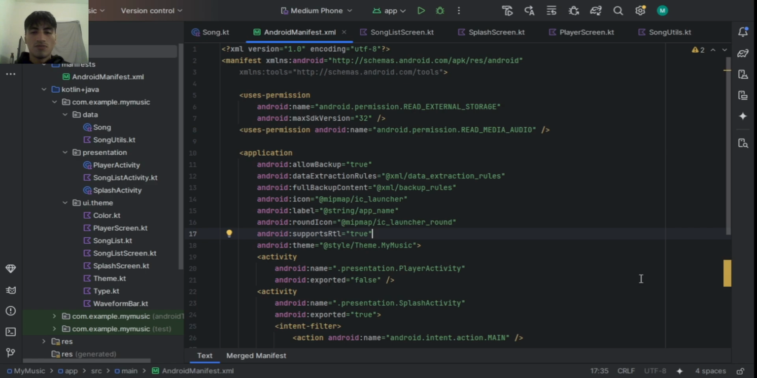My goal is to give you a clear understanding of how the app is structured before we dive into the UI and the player logic in the next videos. Let me start by explaining the main idea behind the project.